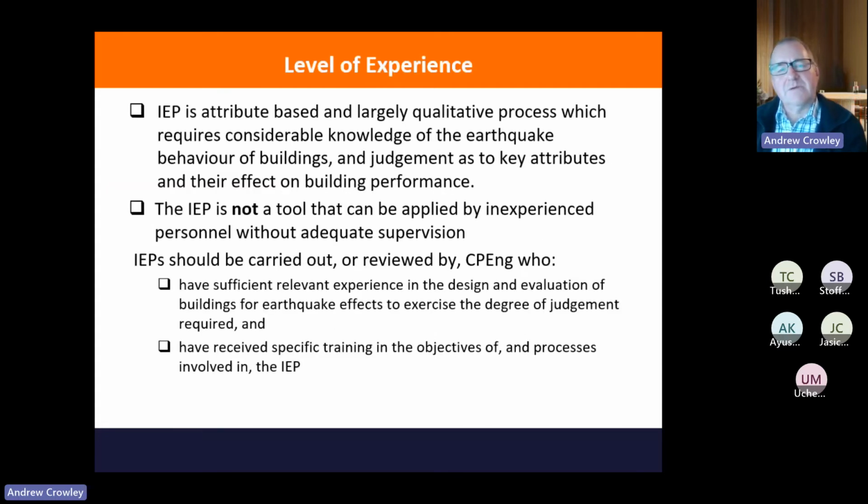So I pointed out that section B of the NZSEE guidelines points out that the IEP is a largely qualitative process, and it requires considerable knowledge of the earthquake behavior of buildings and judgment as to the key attributes of the effects on building performance. So it's not a tool that can be applied by inexperienced personnel without adequate supervision.